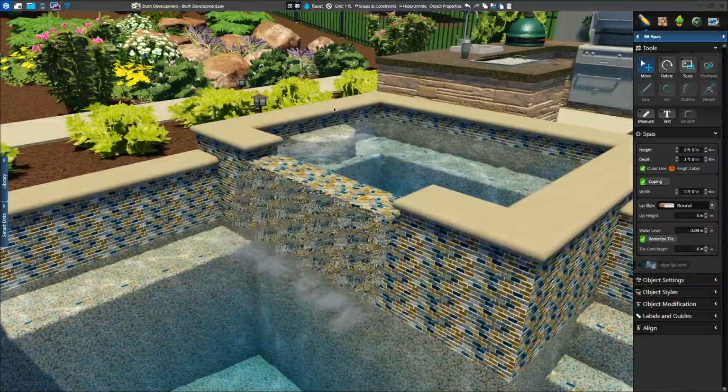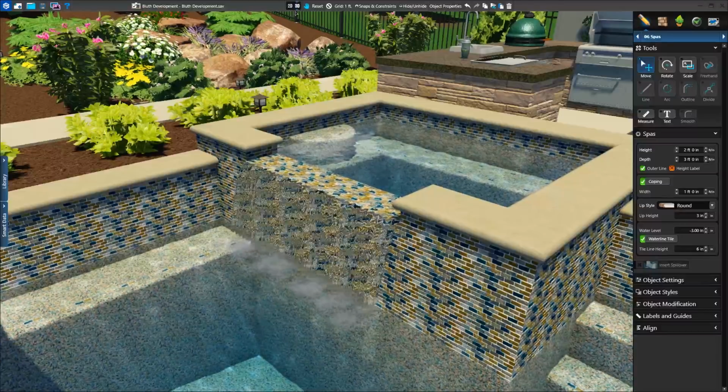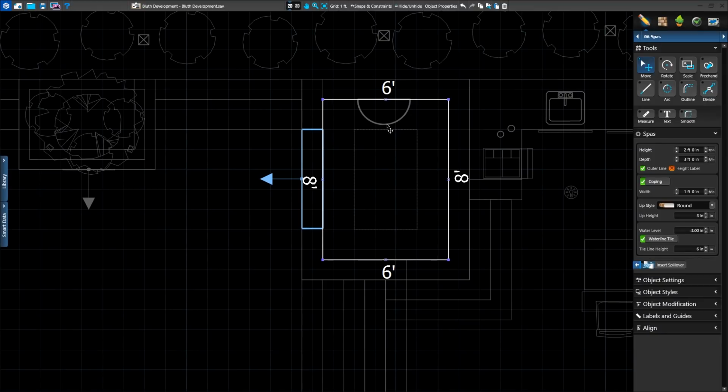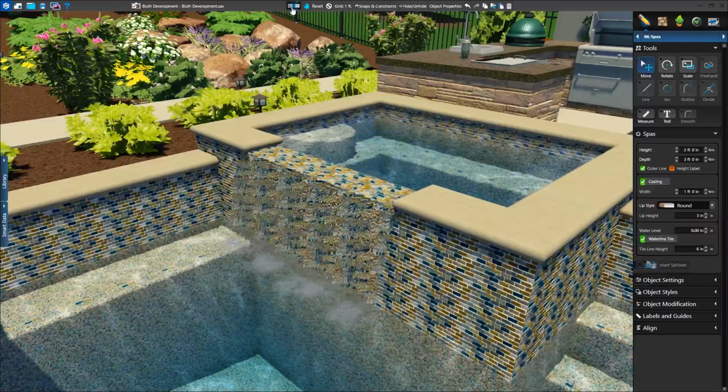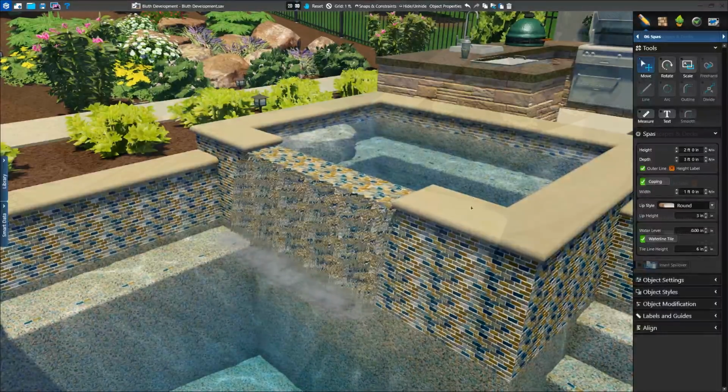A popular request has been the ability to adjust the water level inside of pools and spas, and now you can customize exactly that. Select your pool and spa in 2D and adjust the new water level value. You can set the value from -3 inches all the way to the top of your lip height. Your spillovers and negative edges will update accordingly in 3D, and smart data will update accordingly as well.